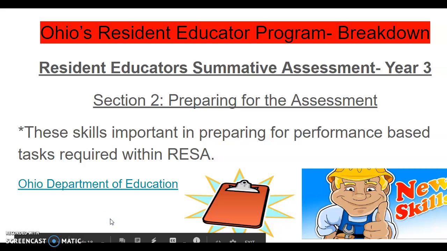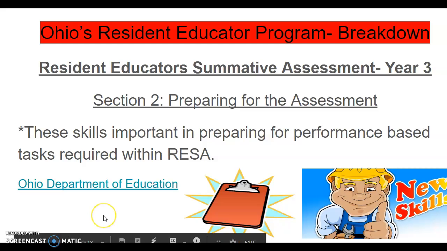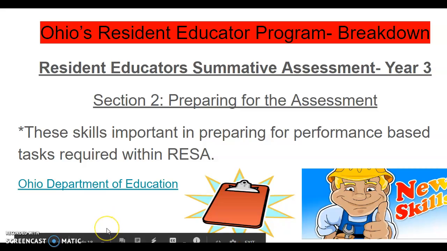Resident educators need to realize that these skills are important in preparing for performance-based tasks required within the RESA assessment. When we're talking about performance-based tasks, we're talking about their lessons that they construct. They have to show that they are tasks that show the state standards as well.